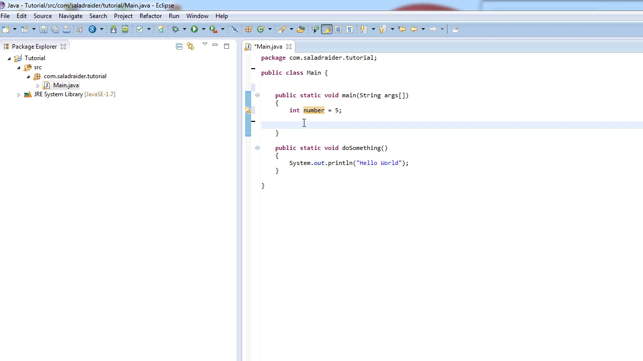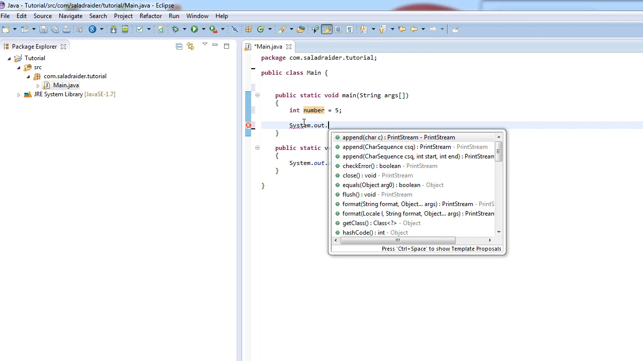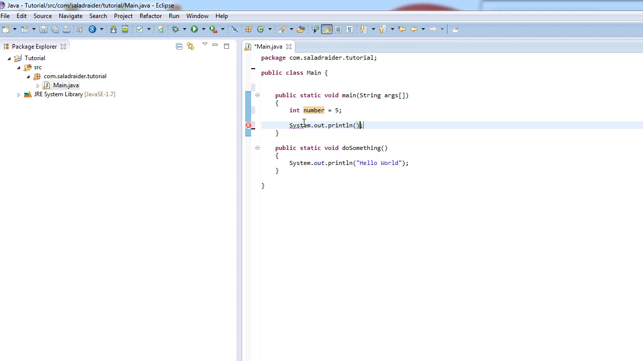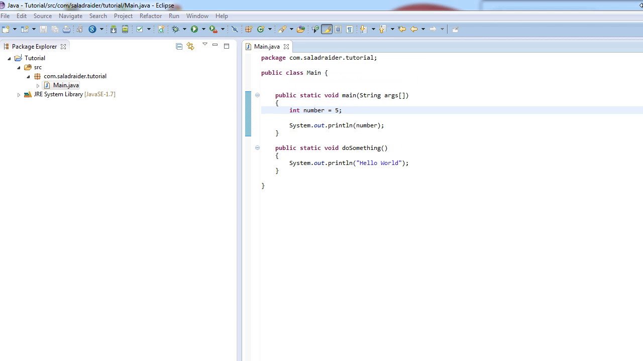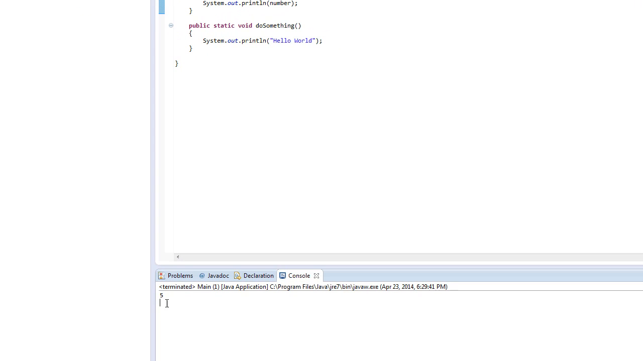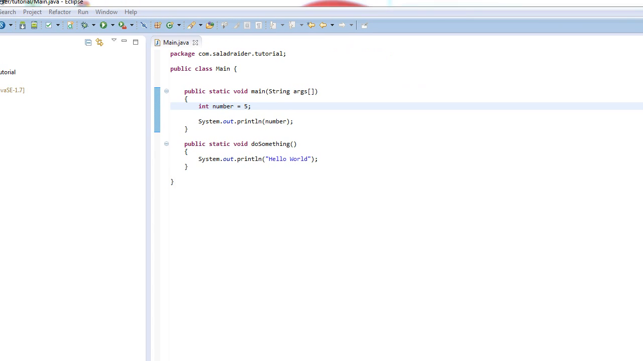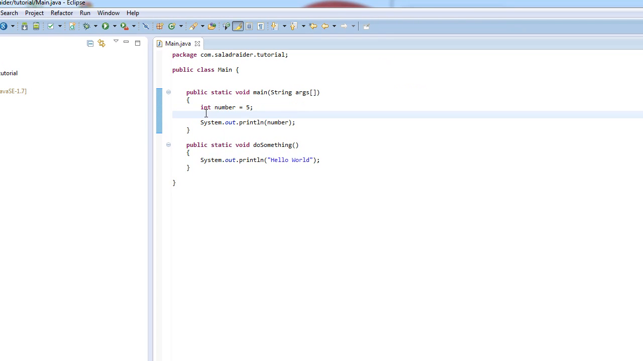But what does it do? What can we do with it? Well, we can do lots of things with it. First of all, let's just print it out to the console. So I'm not lying to you. So now when we print out number, let's save this, run it as a Java application. It's going to print out the number 5. Awesome. It did what we expected. So that's basically what variables do.